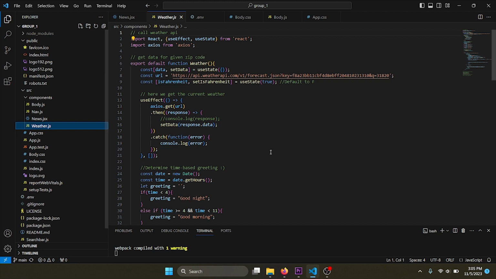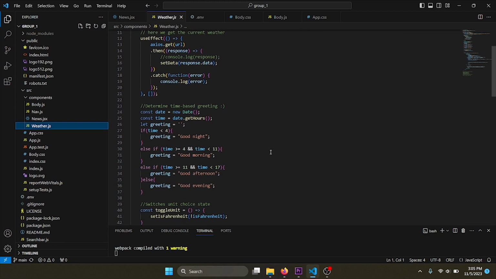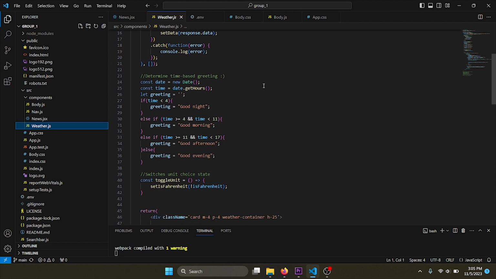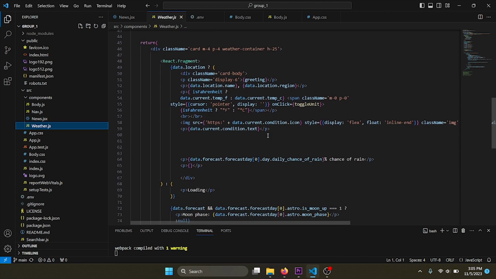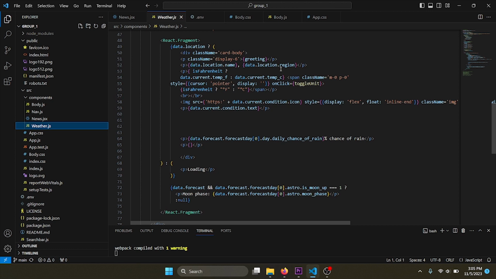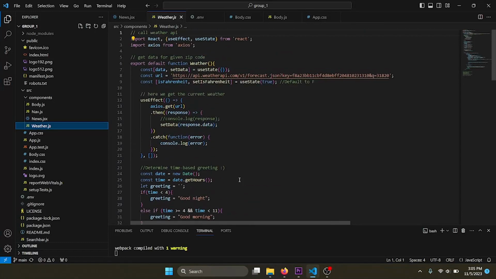The weather widget is connected to the weather API to grab the forecast. It chooses the greeting based off of the current time for the user while it's running. It grabs the temperature, and as we saw on the other page, it determines whether or not to display the sun or the moon depending on where we're at, and it'll show the moon phase if it is nighttime.